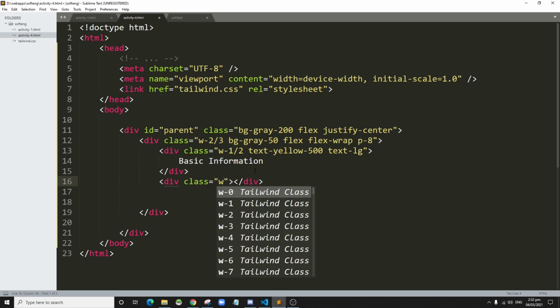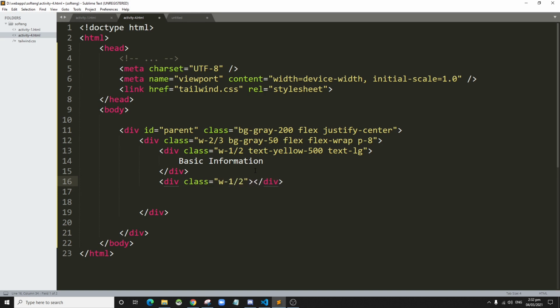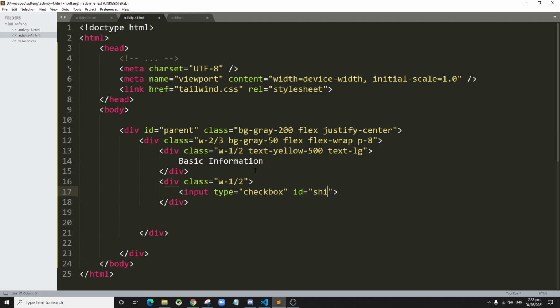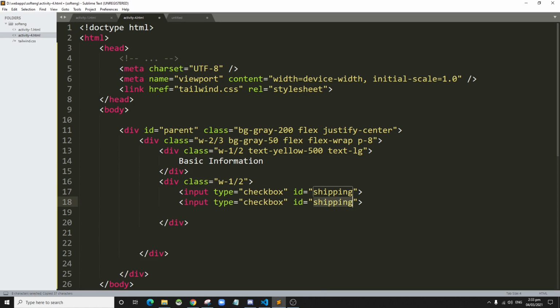The same width of one half. And then two check boxes here. That's an input checkbox. And then let's put an ID so that it's identified. So this is for your shipping. The other one is billing.